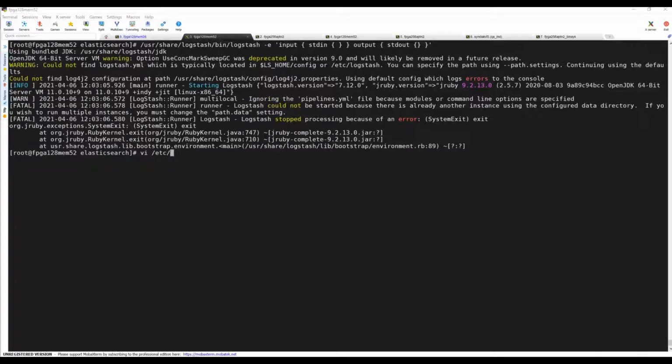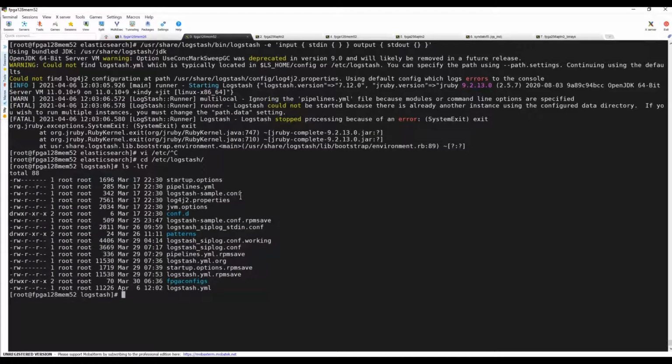I think I have changed the configuration previously. Let's fix that. Let's open it first. And where is the configuration? I think I need to go to the cd /etc/logstash directory. I believe cd logstash. Let's see what configuration I have.